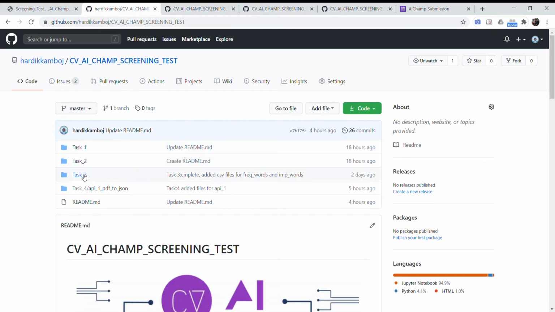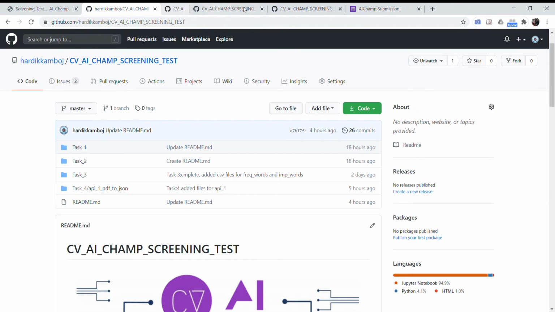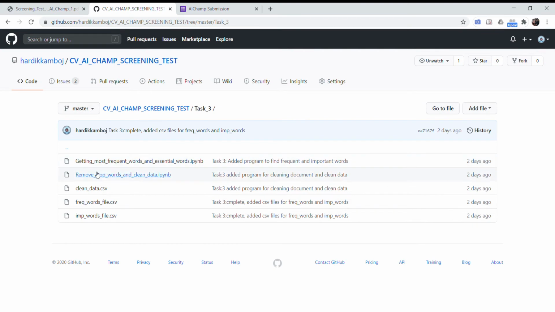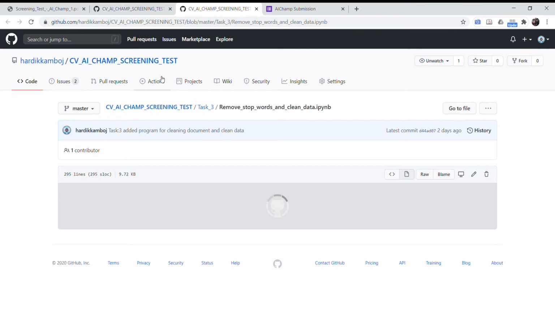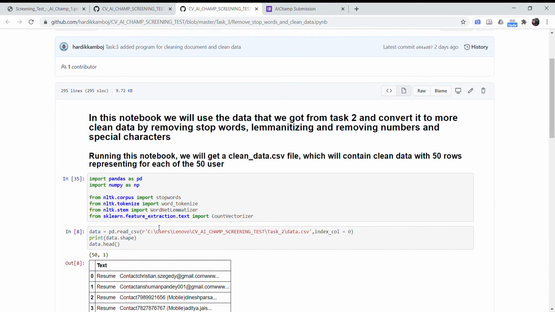Then comes task 3. Task 3 is that from every profile's text that we got from task 2, we have to find the most frequent and the most essential words, and it shouldn't contain stop words like this, is, the, and so on. So for task 3, I have made this program which takes the data that we got from task 2 and cleans it, so it removes the stop words and other unwanted characters.